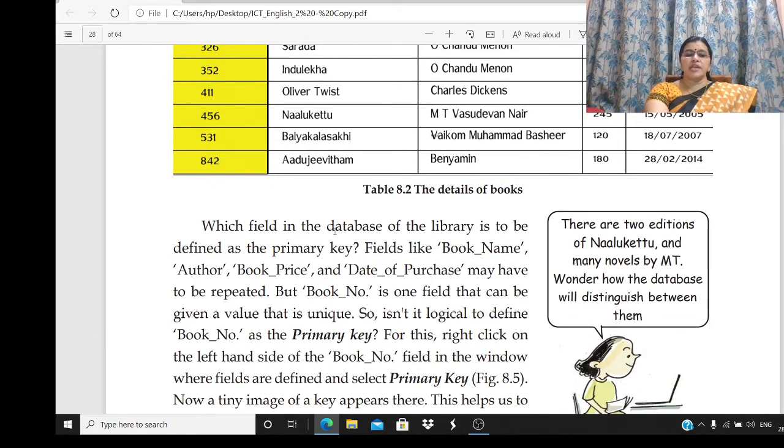See, which field in the database of the library is to be defined as primary key? Fields like book name, author, book price and date of purchase may have to be repeated. ഇതെല്ലാം റിപ്പീറ്റ് ചെയ്യുന്ന കാര്യങ്ങളാണ്. But book number is one field that can be given a value that is unique.